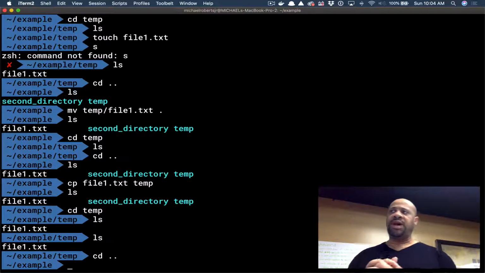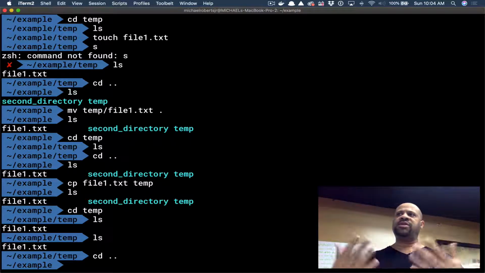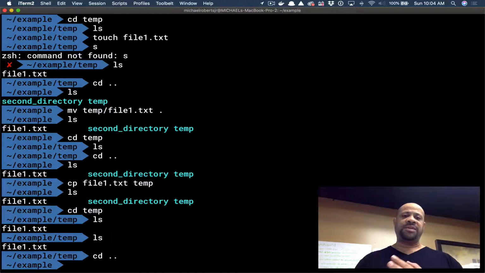So the built-in editor for most Linux operating systems is going to be either VI or Vim. VI is the earlier version. Vim is like the more enhanced version of it. They basically function pretty much the same way. It's just that some might be installed in your system and some might not.